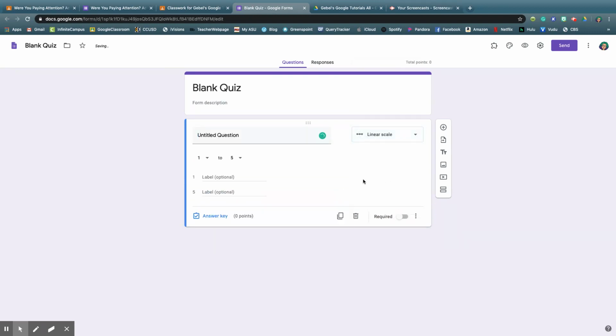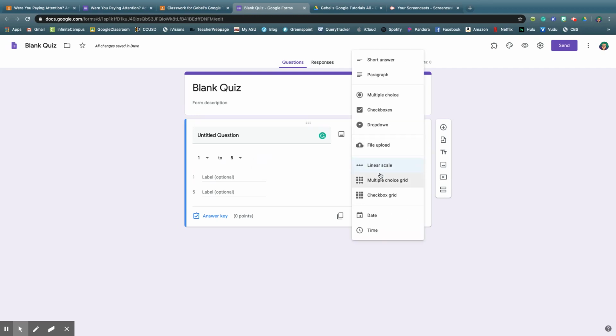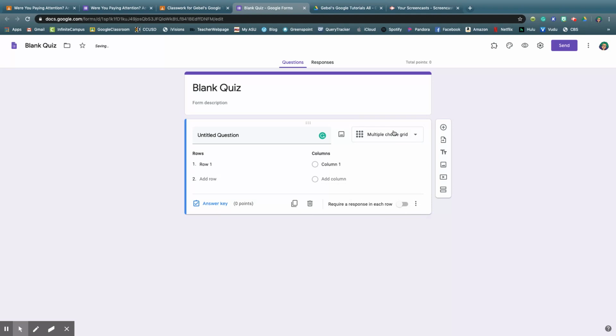Linear scale. Now this could be a whole, how are you feeling today? 1, like crap, 5, fantastic. There you go. Multiple choice grid and the checkbox grid will look the same, but the difference is just as it sounds. So if it's a checkbox grid, you could check all that apply. Multiple choice grid, you can only check one in each row.